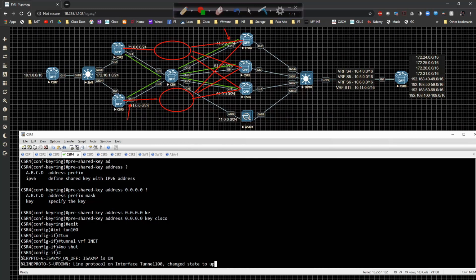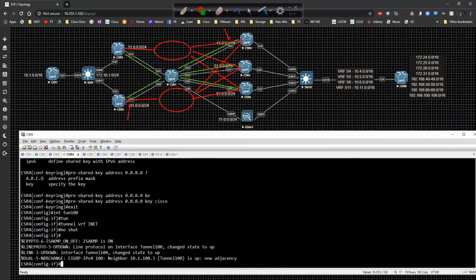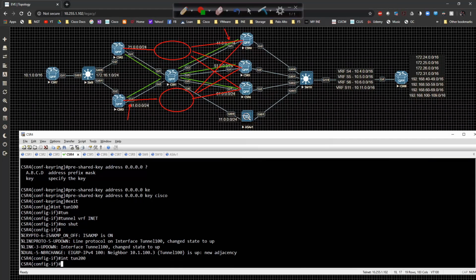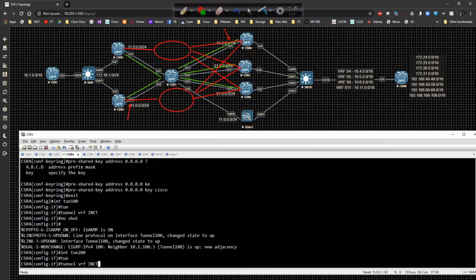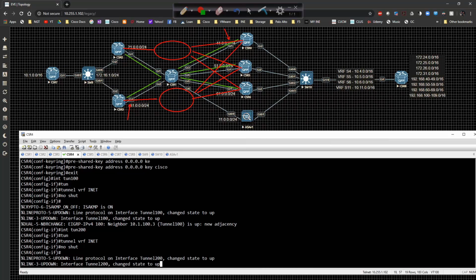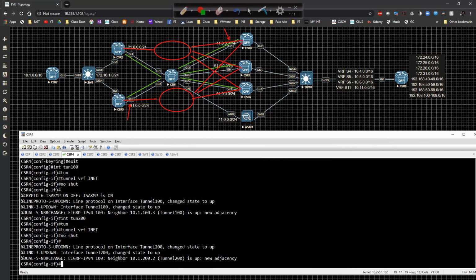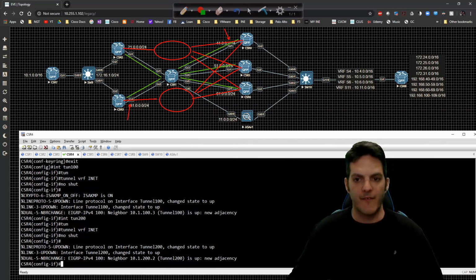Give that a second to come online, and then we're going to type in interface tunnel 200, tunnel VRF INET, and then no shut. There we go. So that, ladies and gentlemen, is how you do all this. Fairly straightforward.